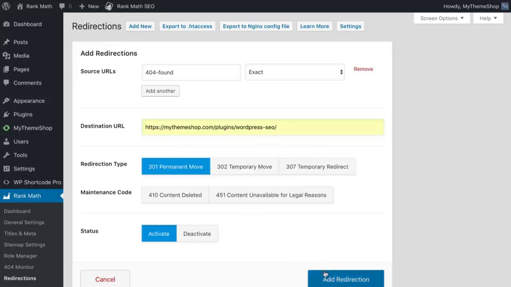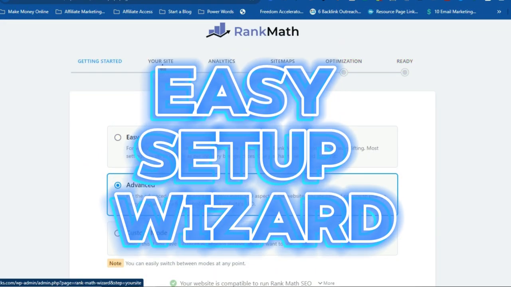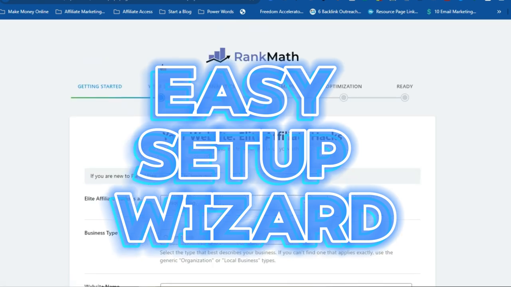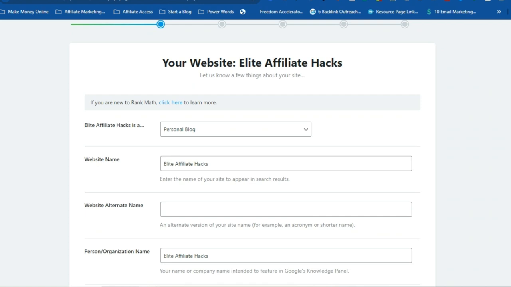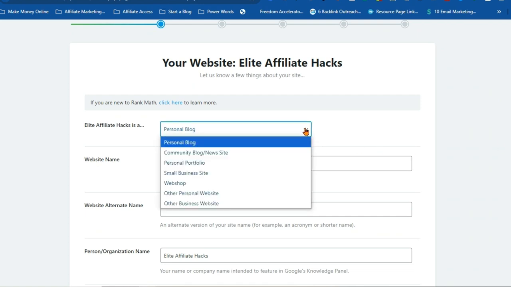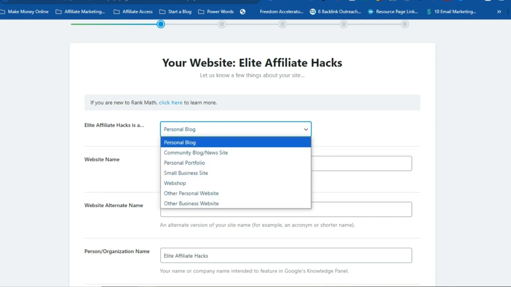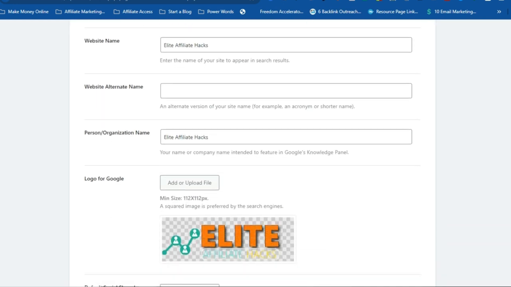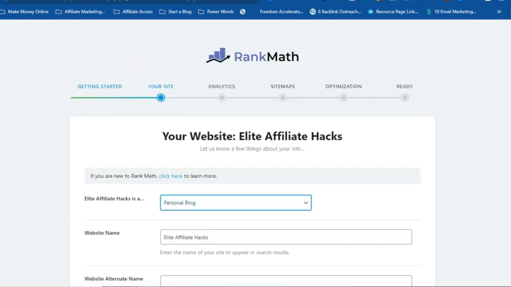Let's get started. Easy to follow setup wizard. This feature simplifies the setup process, making it easy for anyone to get started. Rank Math knows time is money, so they've created a setup wizard that's so simple, even your grandma could use it. The interface is designed to be intuitive, making it accessible for users of all skill levels. Okay, maybe not your grandma, but you get the point. It's incredibly user-friendly, eliminating the usual headaches associated with SEO setup.